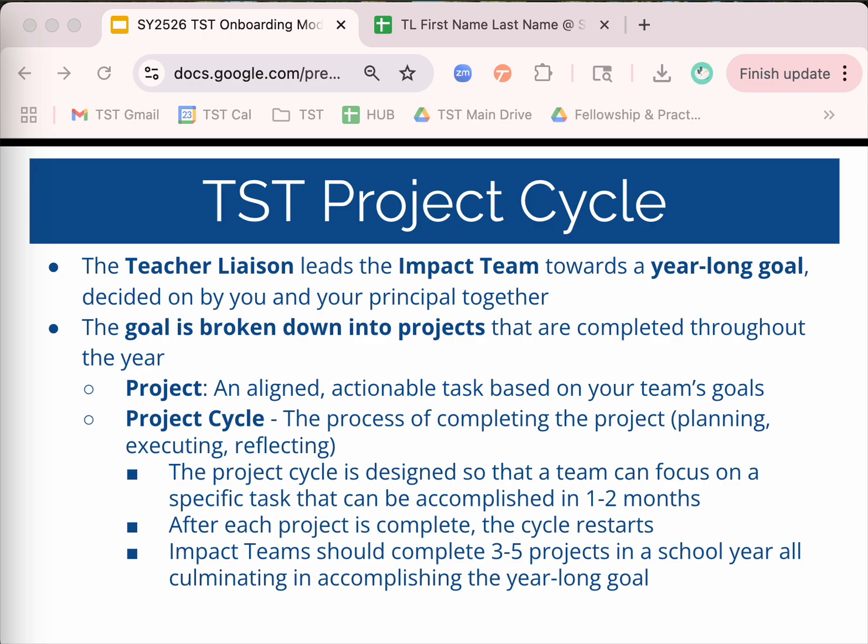Now we'll dig into the heart of how TST impact teams operate, which is the project cycle. Each impact team works towards a shared goal that's created with the principal and TL and is aligned to the school's mission and vision. This could include the CIWP or strategic plan. A goal is broken into 2 to 5 shorter projects that happen over the course of the year. Each project follows a clear cycle: planning, executing, and reflecting.